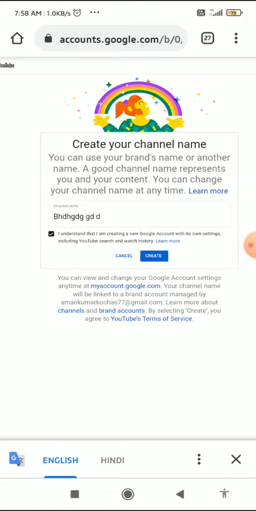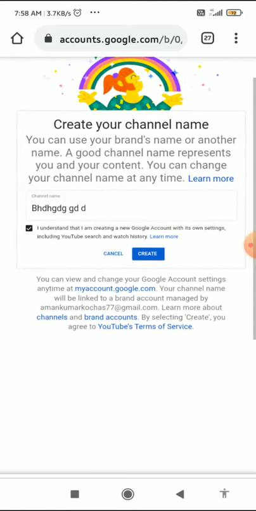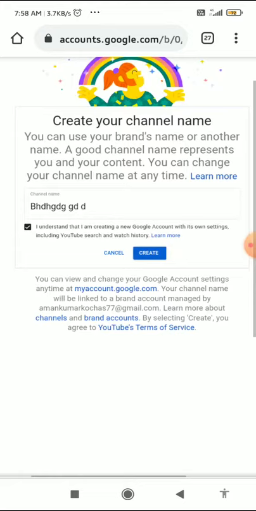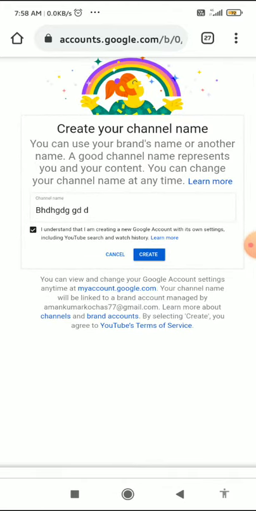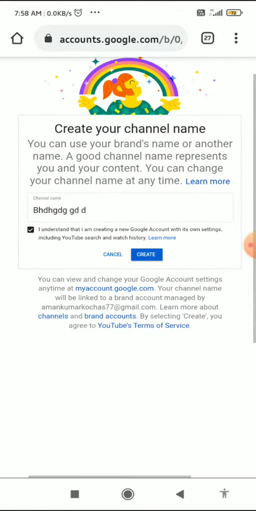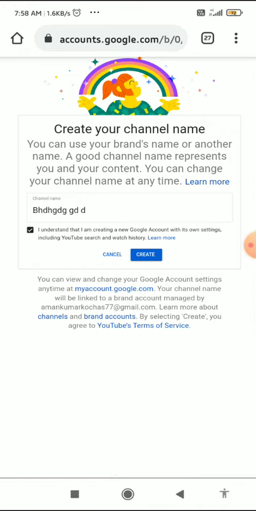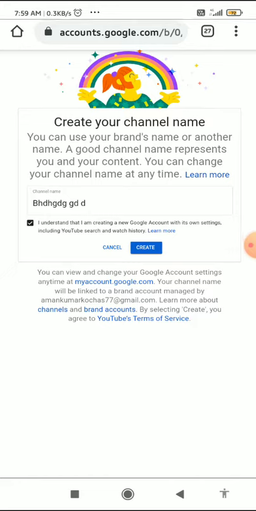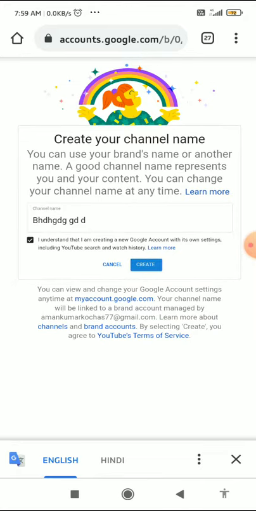select this box, and here you can see "I understand that I am creating a new Google account with its own settings, including YouTube search and watch history." And then you can understand the privacy policy and YouTube's terms of service by clicking on this, and then you have to click on create.